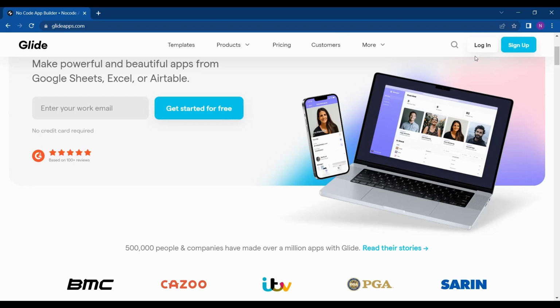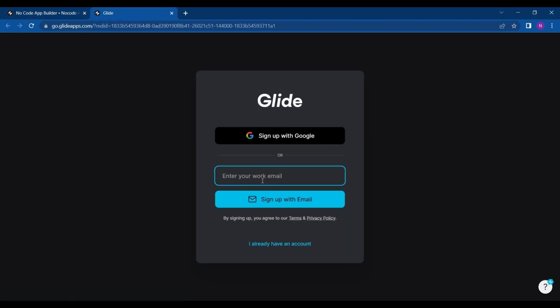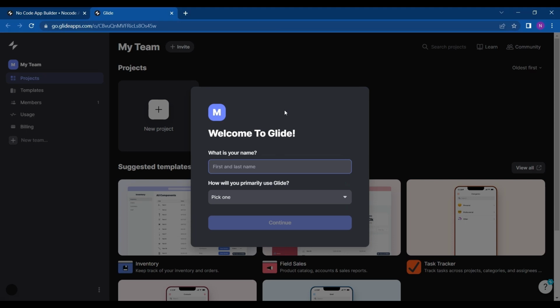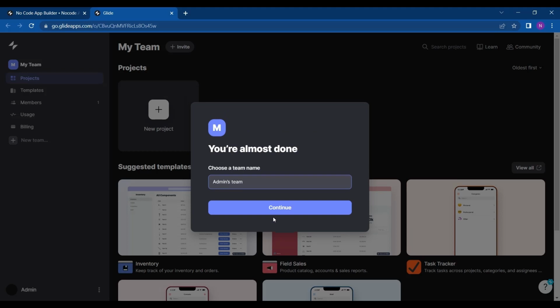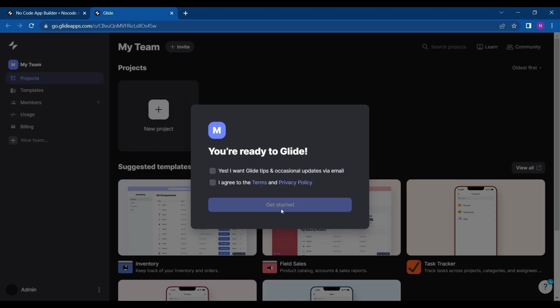To begin with, first you will need to sign up and create your account. Either you can sign in with your Google or sign in with your email address. After you build your account, it will ask for your name and what you will use Glide for. So I'll go with personal use and click on continue. Now it will name your team, and just click on I agree to the terms.